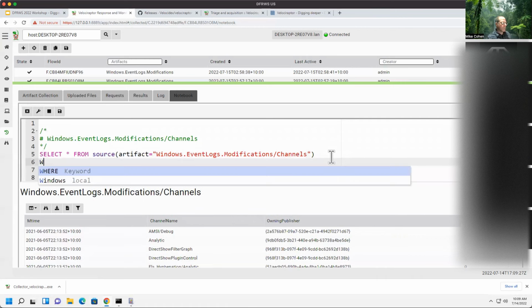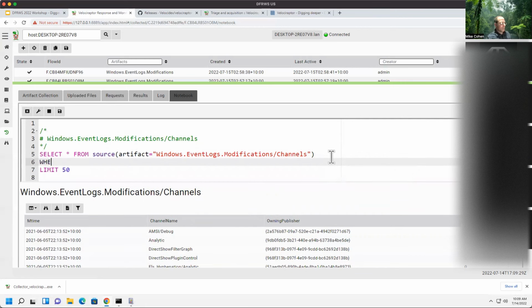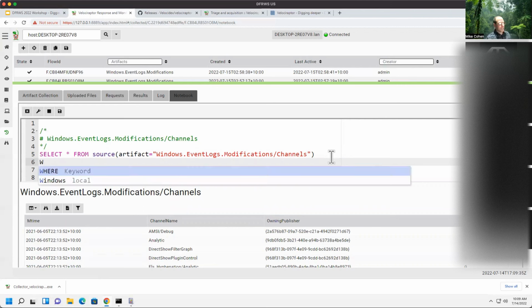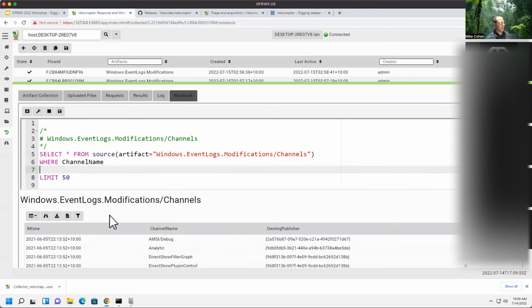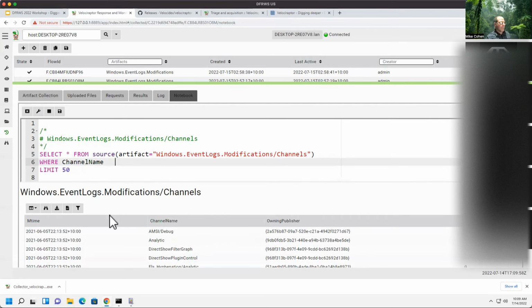But we can actually extend this, and over here, now we can write VQL. So in the notebook, we have command suggestions, so it's easy to type, right? It's very quick. So we can go where. In this case, we're only interested in the BITS client, right? So you see there's a column here called channel name. So I can just paste that, channel name.